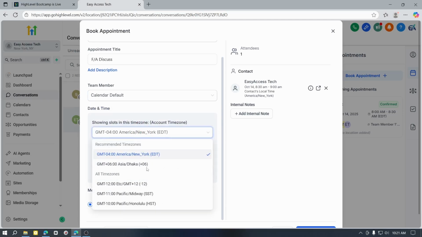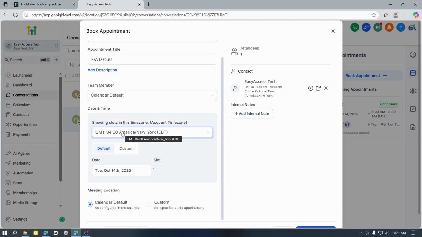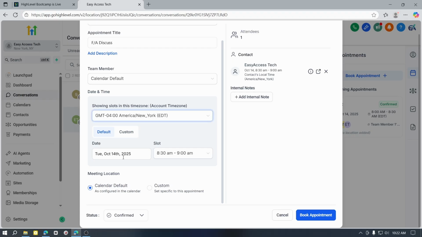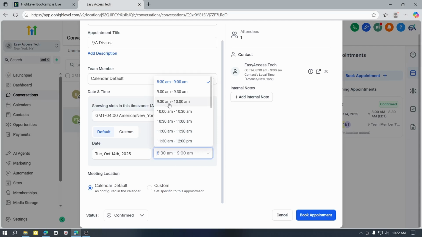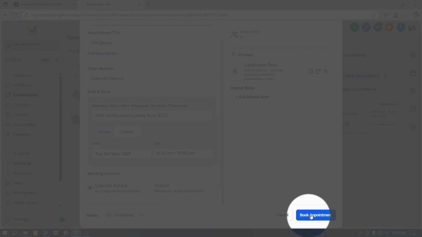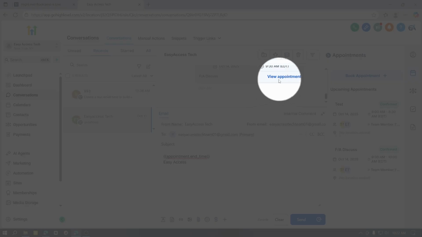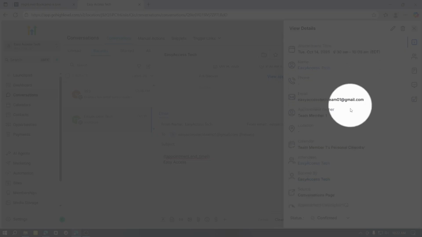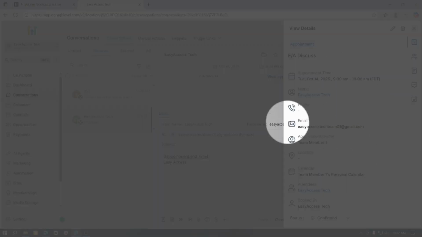Then set the time for you. I'm also keeping this as it is. Then you can adjust the time slot. So let's say I want to add 9 a.m. to 10 a.m., and after that just simply click on book appointment, and you can see we have already sent a book appointment right now. Let's say view appointment, and you can see we have already set the appointment.